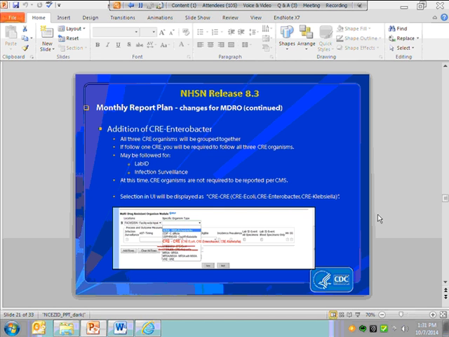We've also had the addition of CRE Enterobacter. And the rule is all three CRE organisms will be grouped together. So if you follow one CRE, you're going to be required to follow all three CREs. We're still in the monthly plan here. It's a screenshot. It may be followed for lab ID or for infection surveillance. At this time, CRE organisms are not required to be reported per CMS.